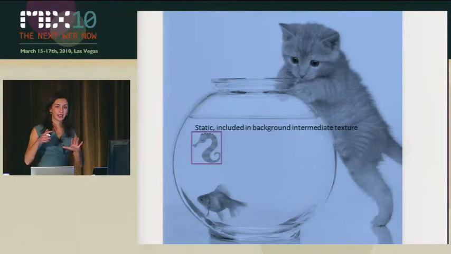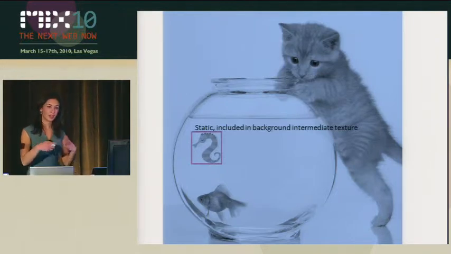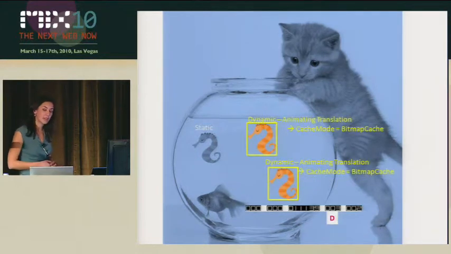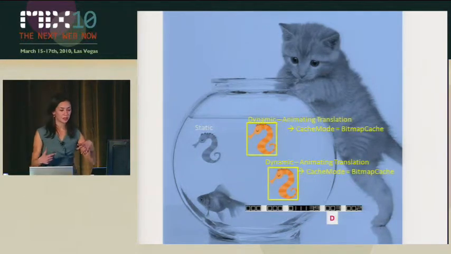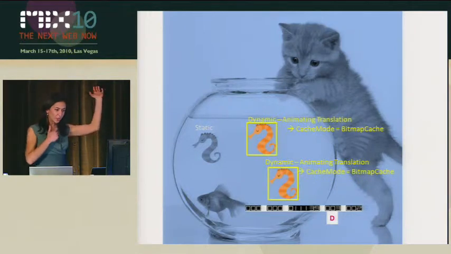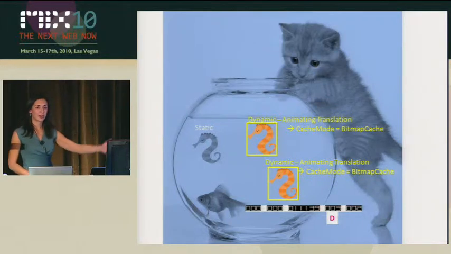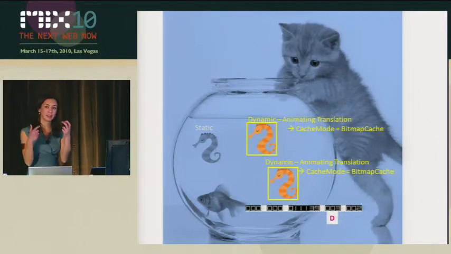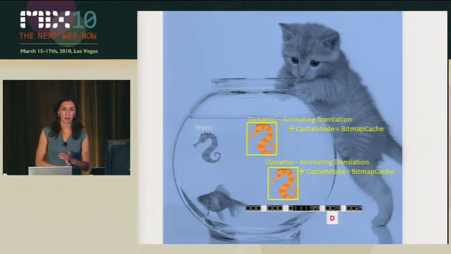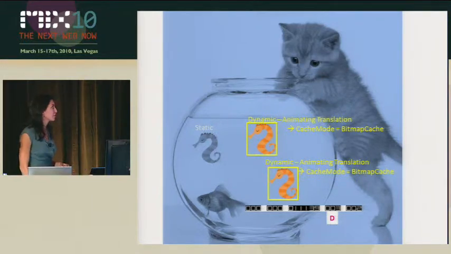Anything that is static will actually be included in the background intermediate texture, as long as there's nothing cached before it. We'll talk about z-order in a second. We then have two items that are getting animated. If they weren't animated, if it was an algorithm or physics engine driving them, then I would set cache mode equals bitmap cache. Then the GPU would be executing the composition of those things.